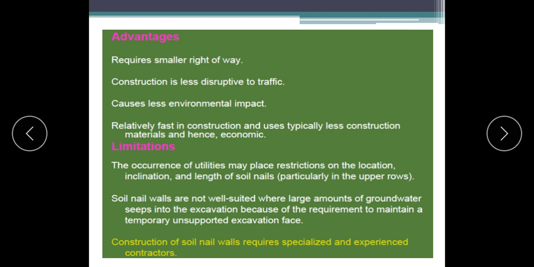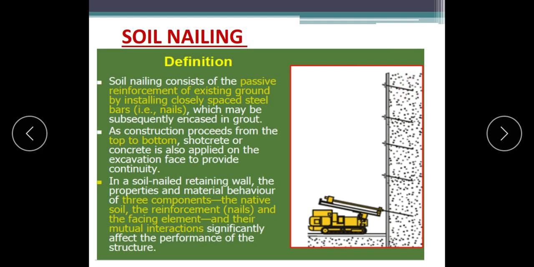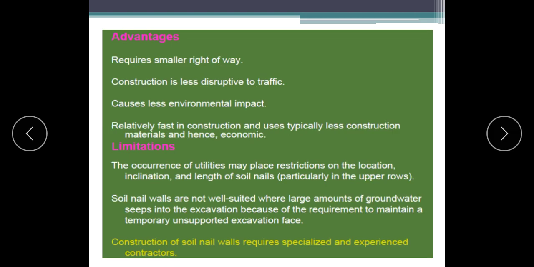Then whenever there is groundwater very near to the ground level, we cannot apply this technique, because whenever you start constructing there may be seepage of water, and disturbance to the construction. So soil nail walls are not well suited where large amounts of groundwater seep into the excavation because of the requirement to maintain a temporary unsupported excavation phase. So when you excavate the material, you have to make sure that it stays unsupported until you install and provide the facing element. Whenever the groundwater level is very high, we cannot apply this type of technique.